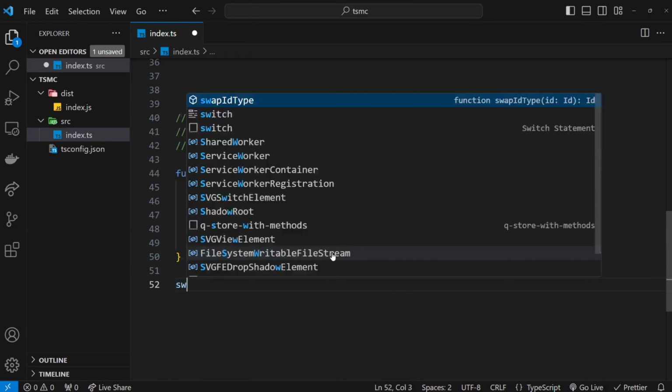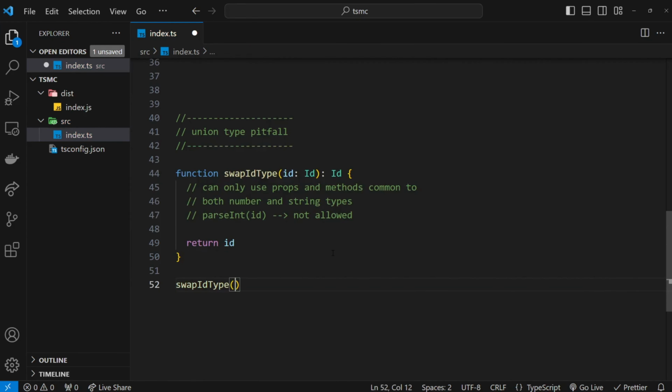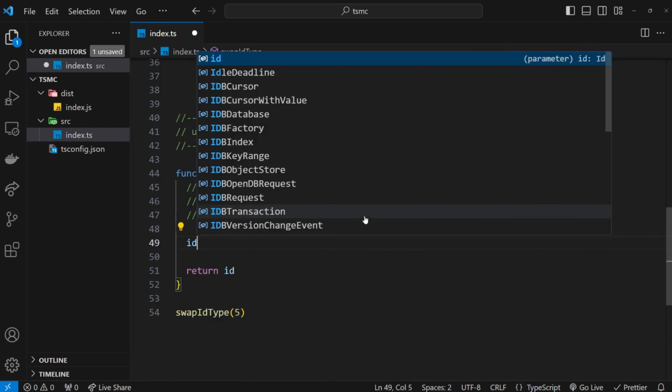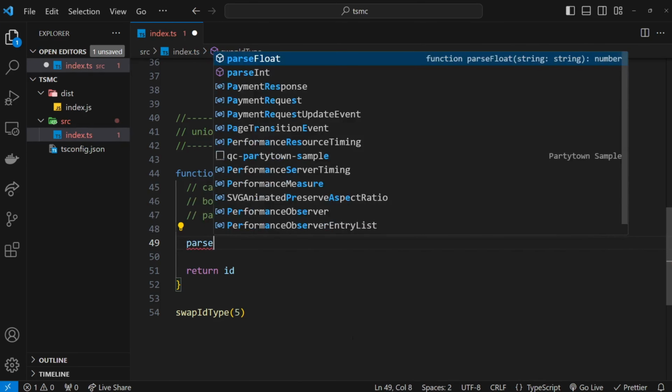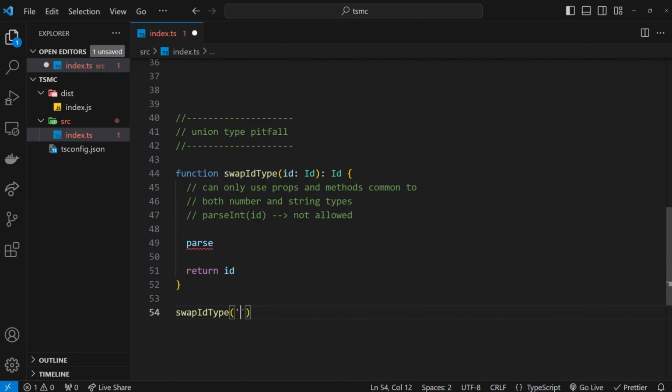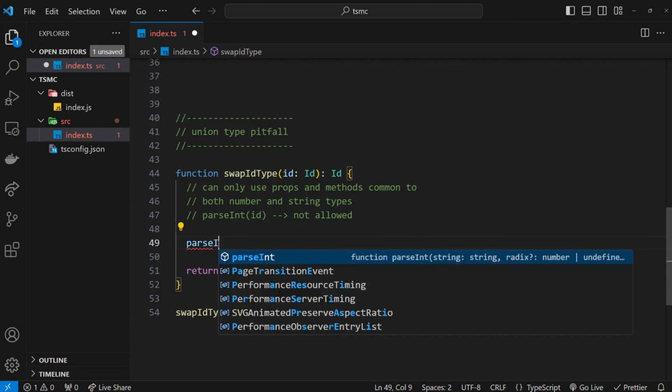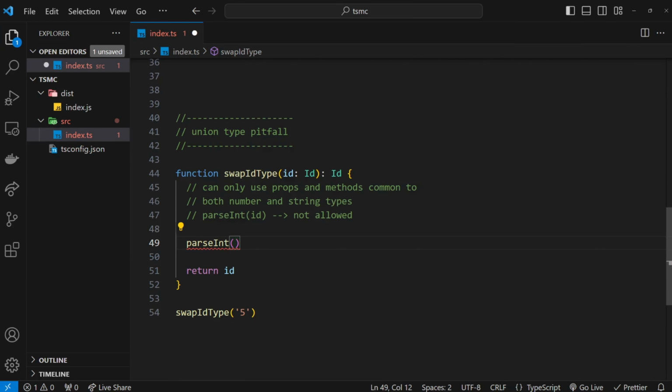Now imagine I pass in swapIDType, let me just write this out, I pass in a number, right? Now, how do I know inside this function that I passed in a number? Well, I don't, because ID right here inside this function can either be a number or a string. So if I try to say something like parseInt, if I would take this in as a string, so 5, if I try to say parseInt and then pass in the ID right here, then I get an error.